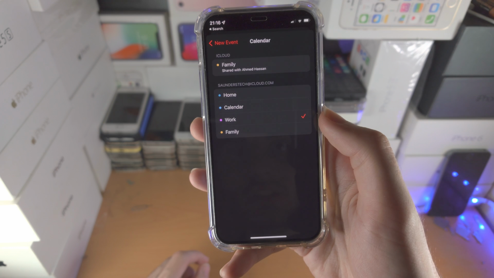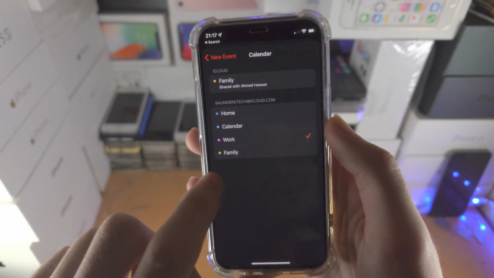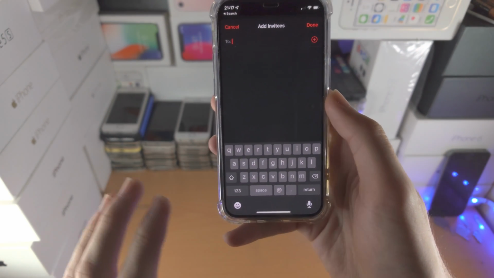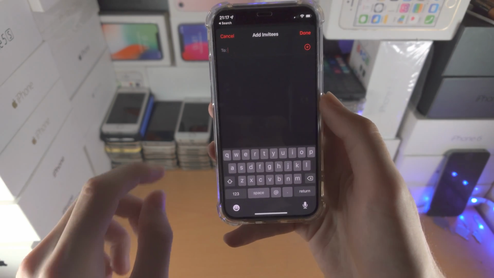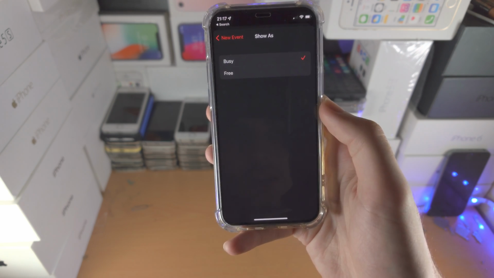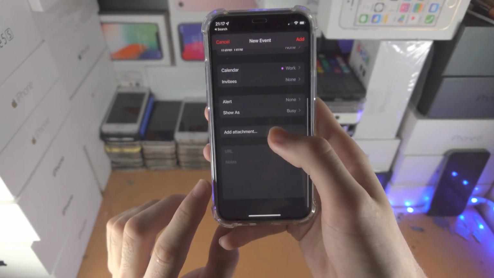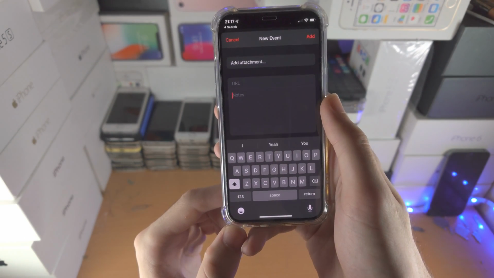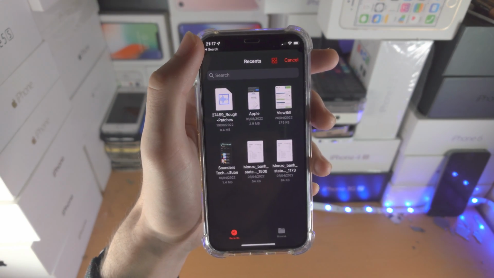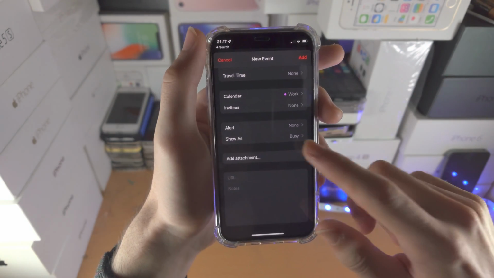You can also change the type it is, so you can see if it's a work, family, home, etc. You can also add invitees, so you need their iMessage or iCloud account. You can also add alerts, and you can also show as busy or free. And if you want to add notes, you have the option to add notes here, add a URL as well, and you can even attach files, pictures, etc., which are in the Files app.